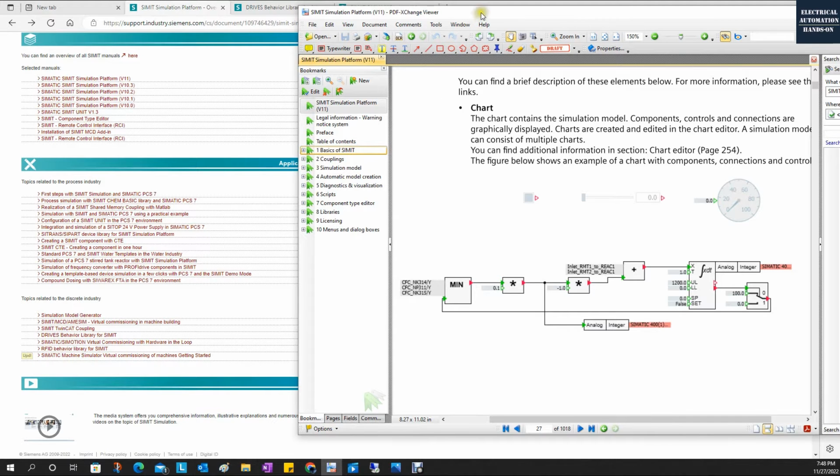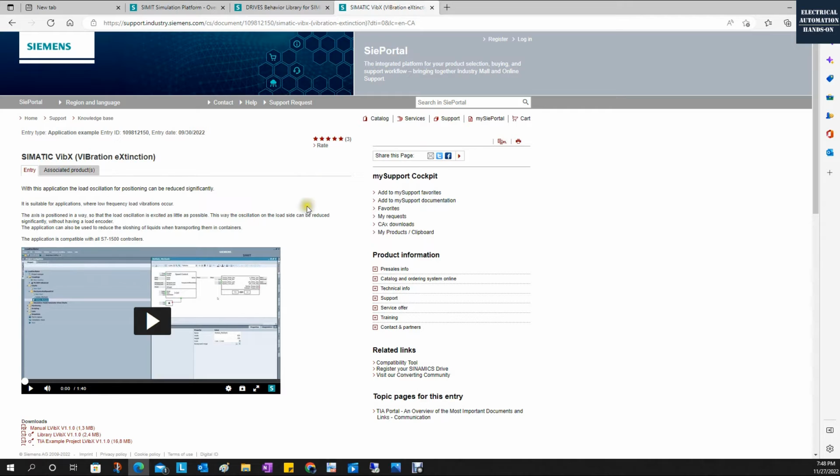So in this video, I will use this software to practice one application that comes from the Siemens support website. It is named Dynamics VibX. This application is used to simulate load oscillation cancellation when we use positioning control. And there's one solution provided by Siemens, a function block that can reduce the load oscillation. It's very useful. But when we practice this load oscillation, the first question will be, where's my drive?